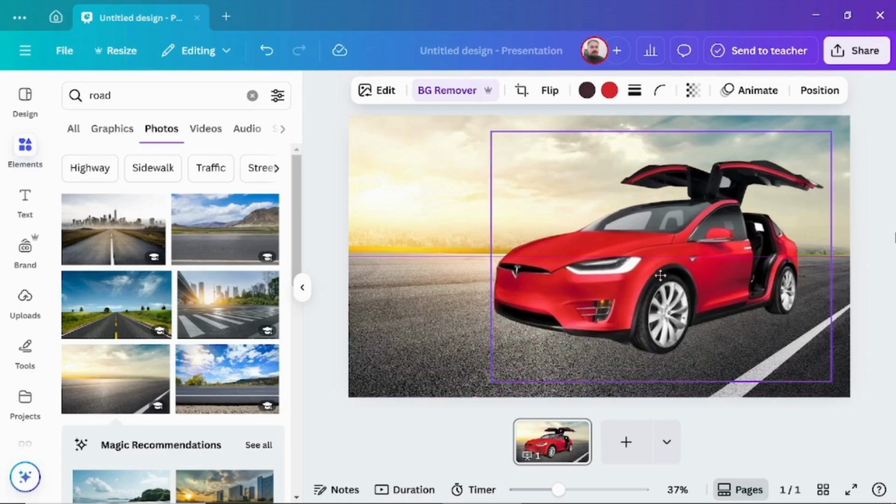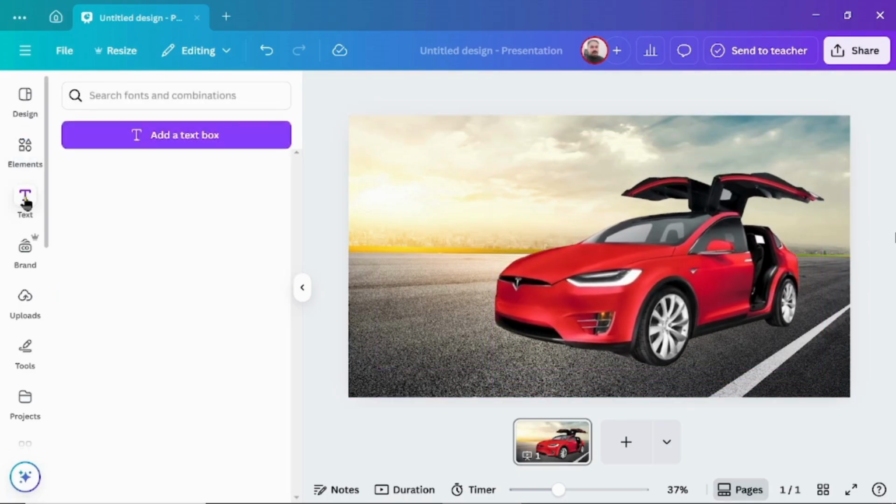Next, go to the Text tab and type the text you want to display as transparent.